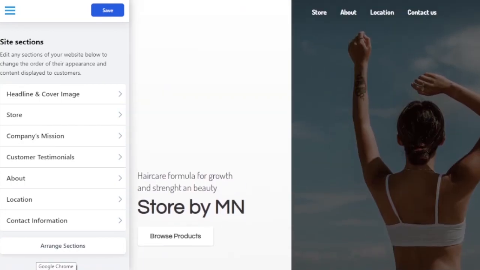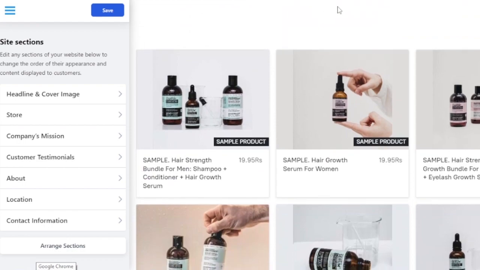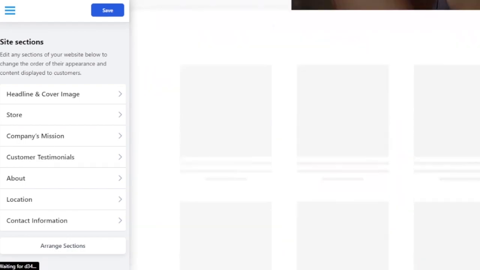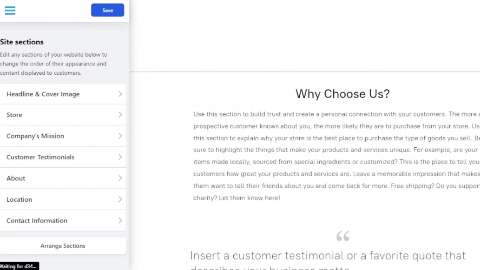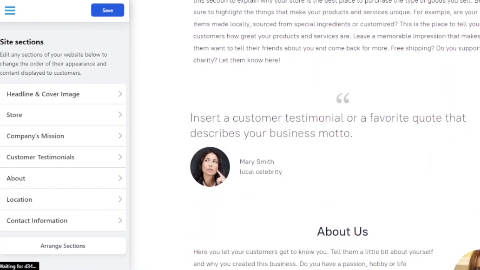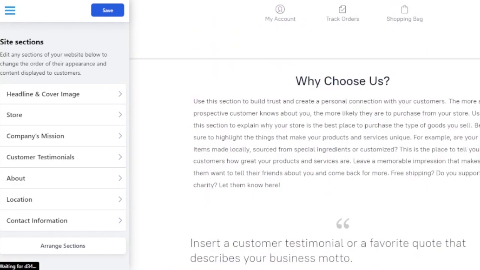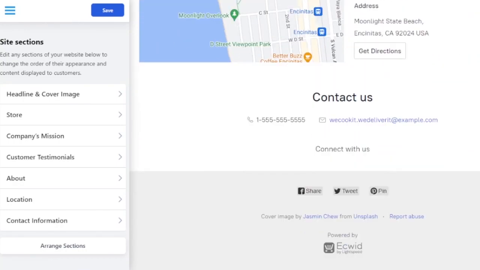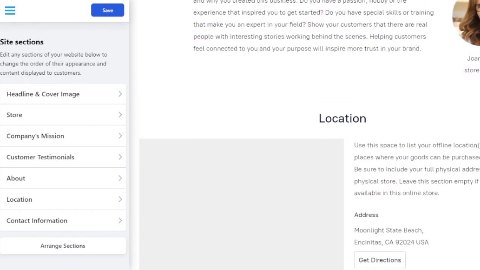After you are done with everything, you can go view your store. You can see this is your store. After you're done with everything, you can view your store right here. You can see your products, your why choose us, your company's mission. Then you have some of your customer testimonials. Then you have your about us section, then your location, and then contact us. So this is how your website is going to look.